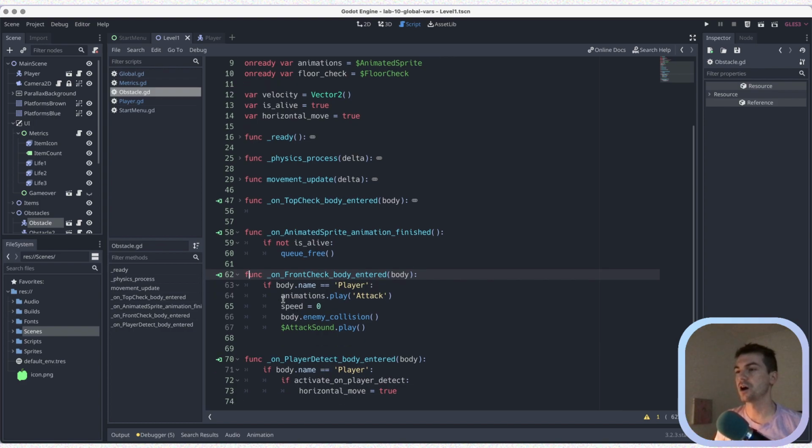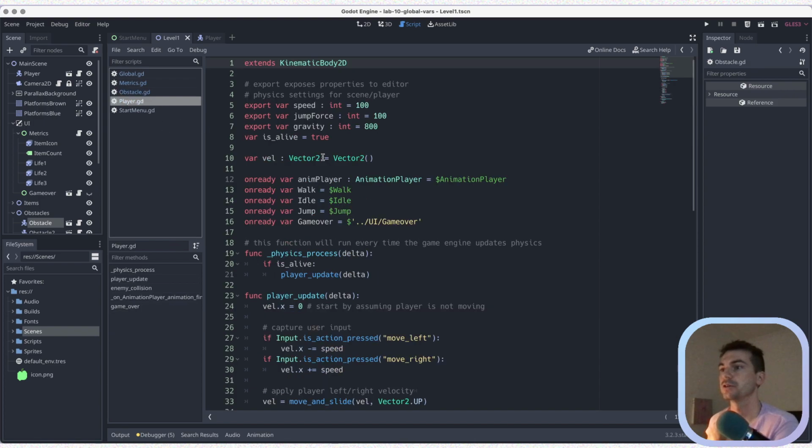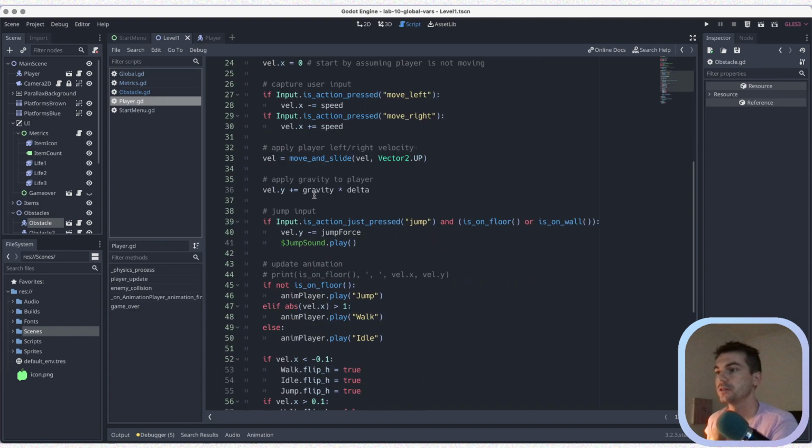And right now we just automatically play this attack animation, which is good. And we change the speed, and then we call the enemy collision on the player, and we play the attack sound. So all of that stuff is actually totally fine. There's one thing that we're gonna have to change, but we'll come back to this. So what we wanna do is actually look at the enemy collision function, which is part of the player script. So let's go back to the player script and let's take a look.